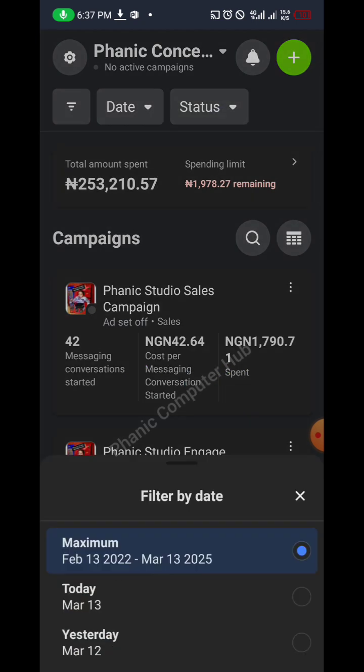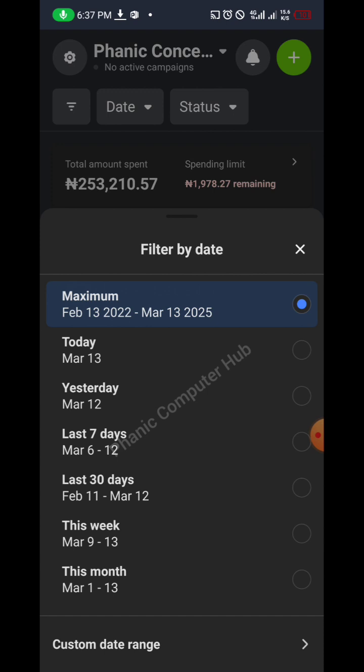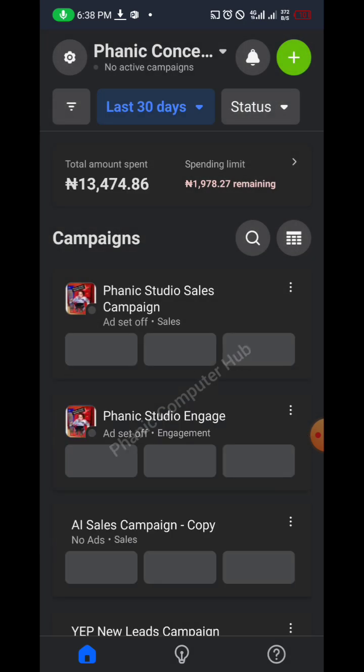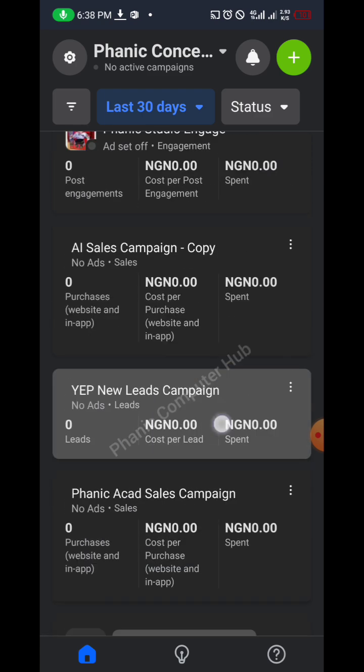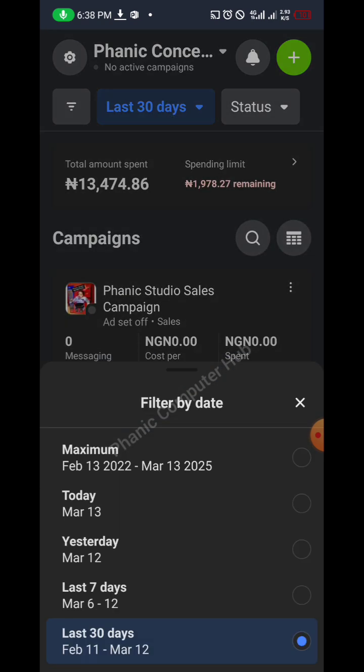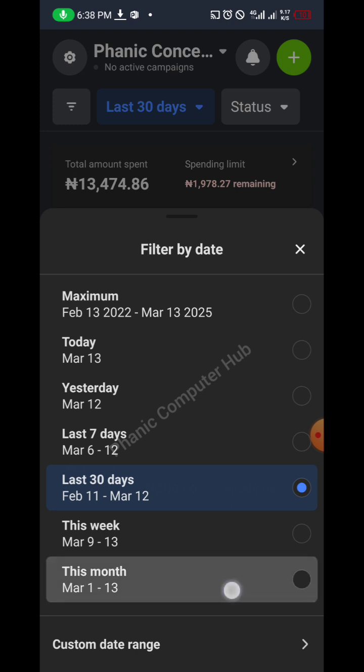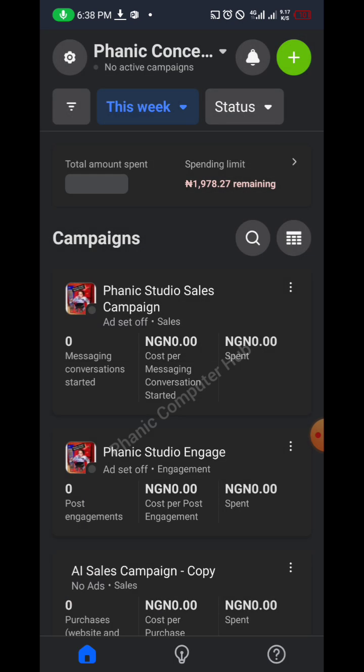Okay, I can click on date. I can say I want to see the ads that I set up in the last 30 days. Can you see it will now bring up all the ads that I've set up within the last 30 days? Let me now click on this and say I want to see the ads that I've set up this month, or let me just say this week. Obviously you're not going to see much here. Can you see? And here too, it shows that I've not been able to spend any amount this week.